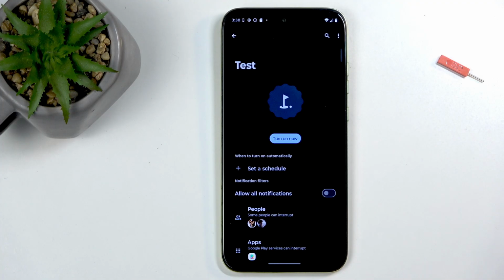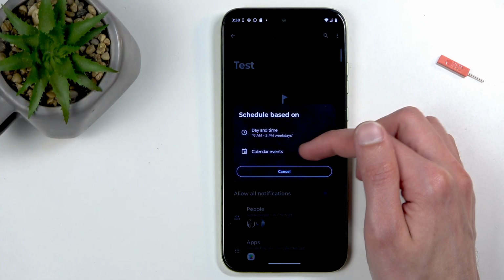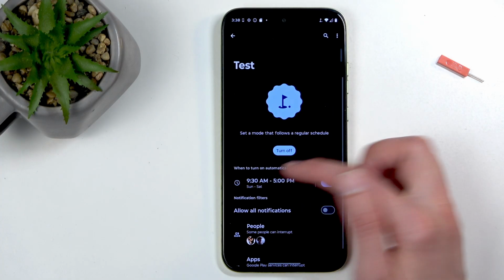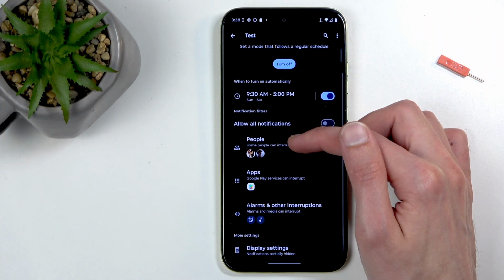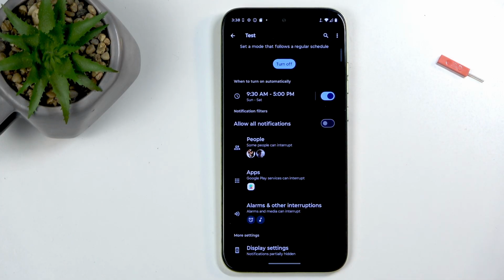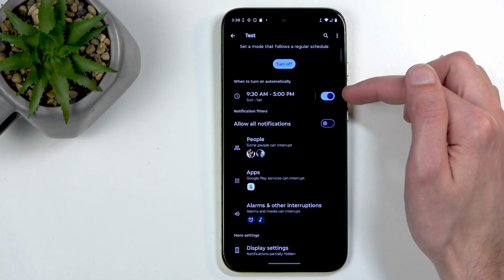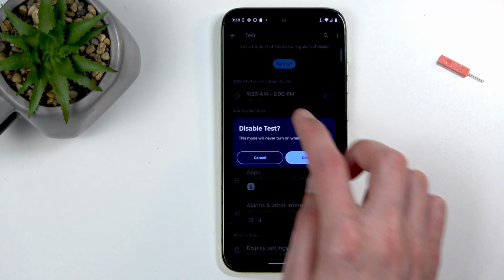Then click on done, and now we can select a schedule in here. So we have calendar events, or just generally from to time and days of the week. Then people, apps, alarms, other interruptions, and display settings. Now there is no option for duration for a quick setting toggle like we had in the Do Not Disturb mode, as these modes are designed to run specifically as a schedule. And if you toggle it off, it means that it will never be turning on at this time.